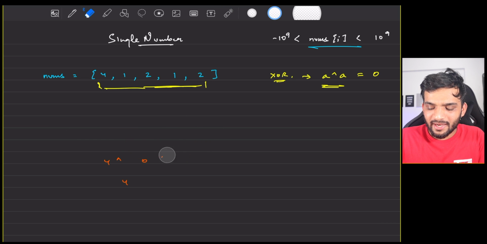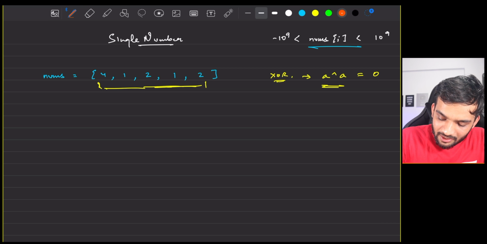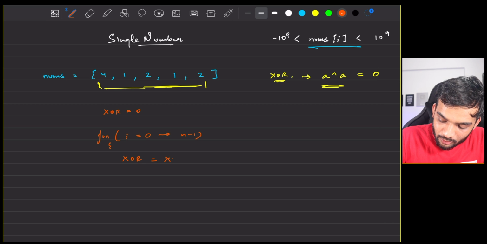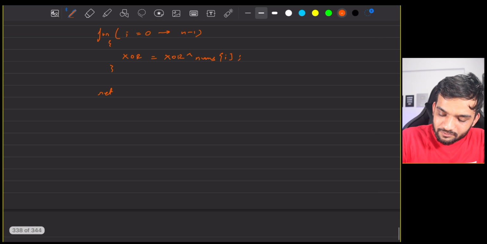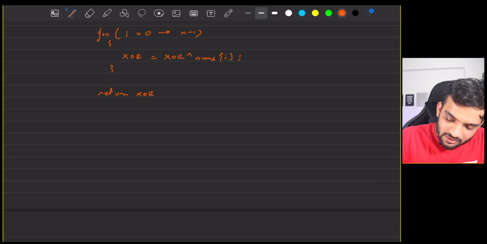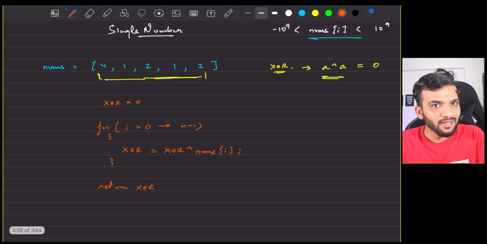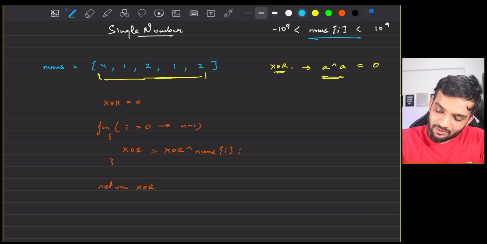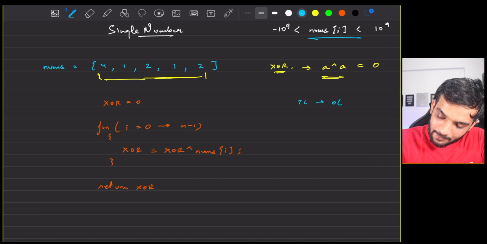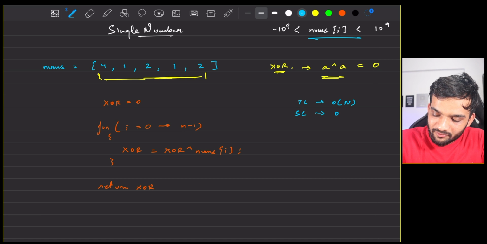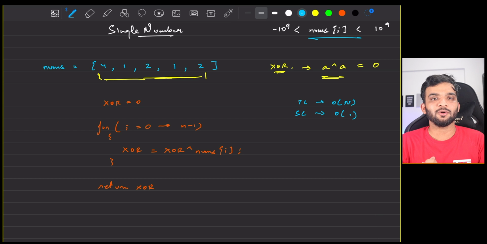Very simple. So what I can do is, I can simply take, let's say, XOR equal to 0. And I can start iterating from 0 till the last index. And what I can do is, I can say XOR equal to XOR of nums of i. Simple. And at the end of the day, I can return this XOR because that is going to be my element, correct? So what will be the time complexity? Very simple. The time complexity will be big O of n, and the space complexity will be big O of 1. And this will be your optimal solution.